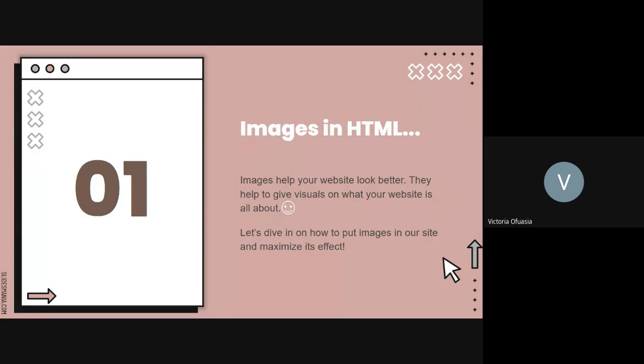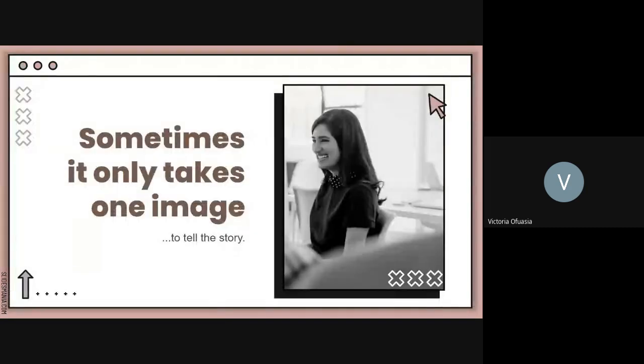Let's say you are building a portfolio website and nobody's seeing your face. You have to see an image. Or you are building an e-commerce site. There have to be images, visuals, so that it will help the user to see what your website is all about. So let's dive in on how we can maximize the effect of images on our site.